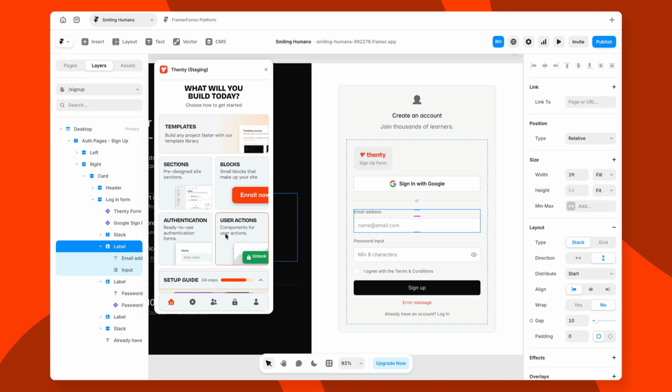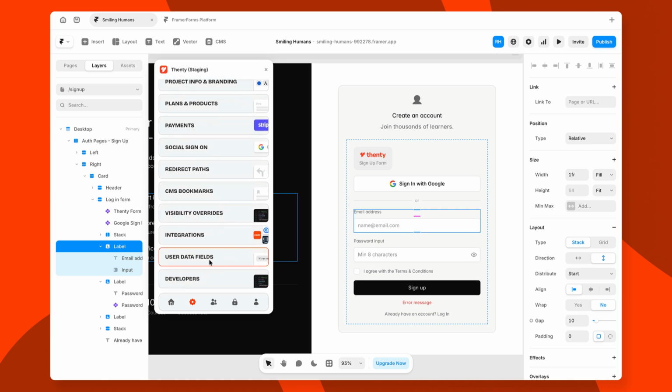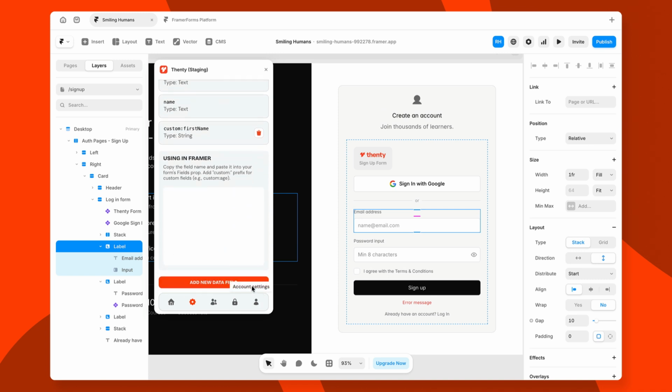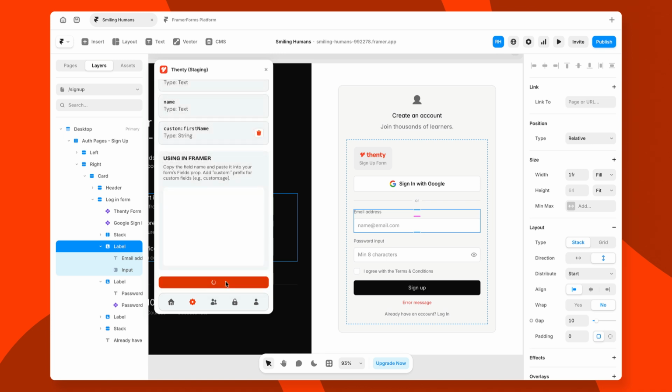So to do this, I'm going to open the Thenty plugin. We're going to go to settings. We're going to go down to user data fields. Now, this is where I can add the unique data fields that we actually want to collect. Now, if I scroll down to the bottom here, we can add a new data field. And in this case, we're going to call it location and we'll press on save.